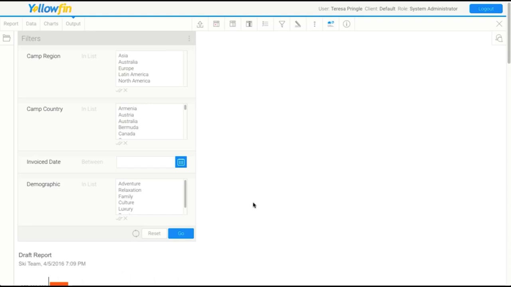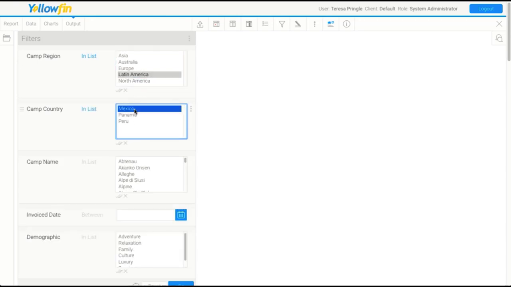All right, so the way this works is I pick, say, Asia, and now my list of countries has been drastically reduced. I could change that to Europe, and again, I've got a different list of countries, Latin America. And then once I pick a particular country, I'll see the camps associated with that country, and so on. So it's really very easy to set up.